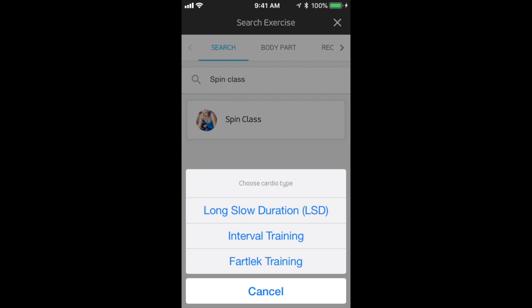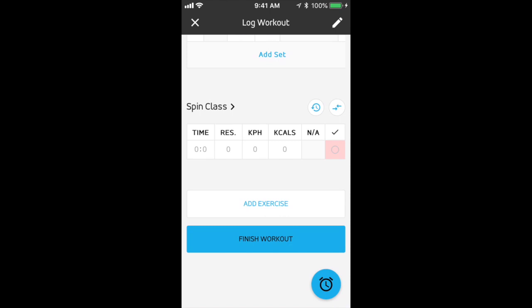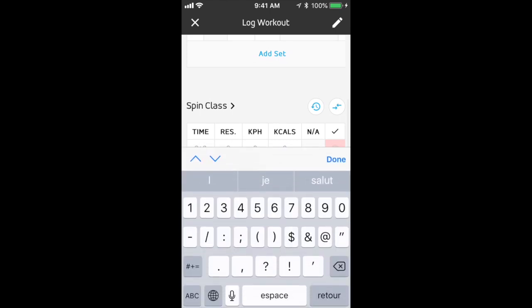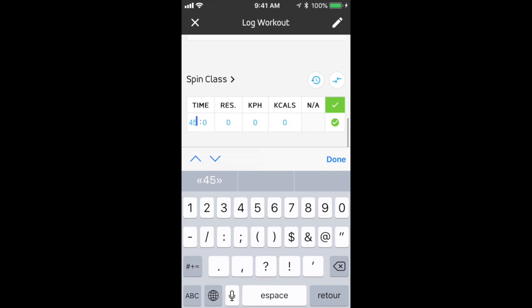Interval training, where it's going to give you like a high percentage, a low percentage, and I think you can even add a medium percentage. And fartlek training is more of like sprint, rest, sprint, rest, sprint, rest. So I just do long, slow duration so I know how many minutes I did the class, and then give myself some sort of qualifier such as how hard the class was and how many minutes it was.